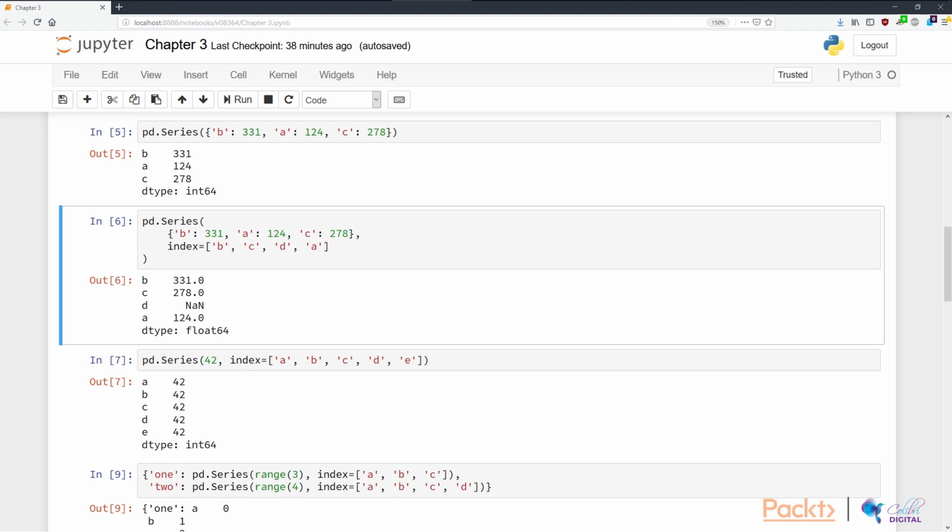What's also worth mentioning is we can create an index where one or more of the elements in the index doesn't actually have a corresponding value in the data dictionary. And so the issue here is we have D at row 3 where it's NaN, not a number. So Pandas is very robust and can handle issues like this, no problem.